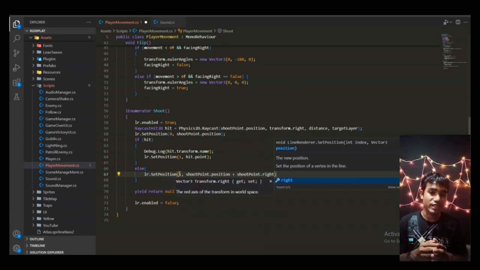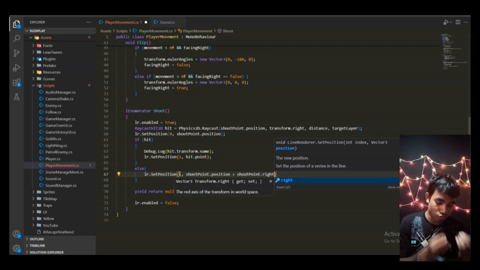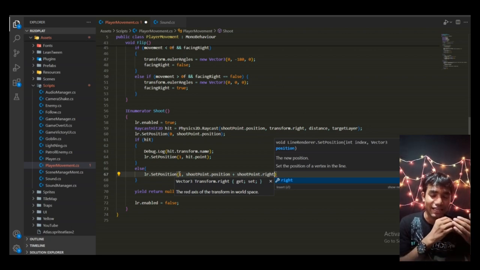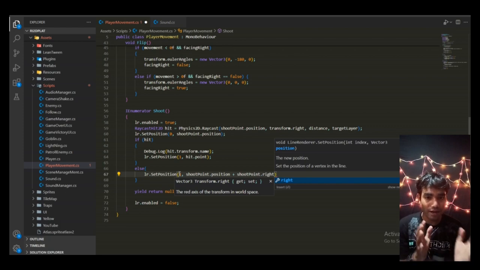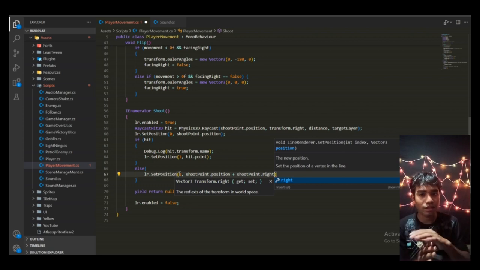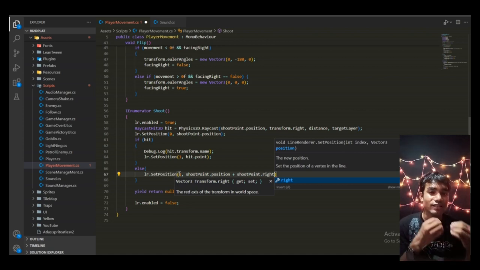Shoot point dot right basically means the direction the shoot point is facing. So if the player gets flipped to the left direction, the shoot point will also flip to the left side, so the direction of that shoot point will be left in that situation. So shoot point dot right basically means whatever direction the shoot point is facing.